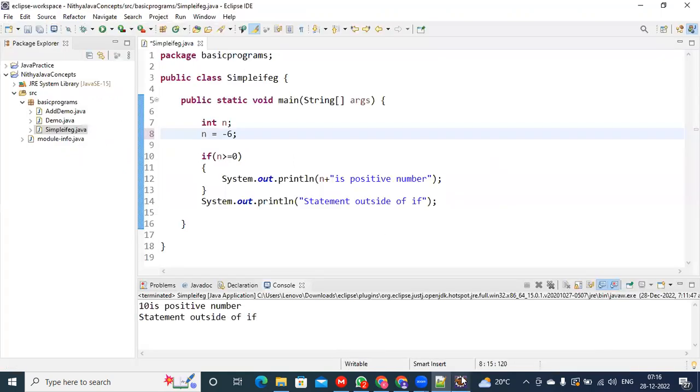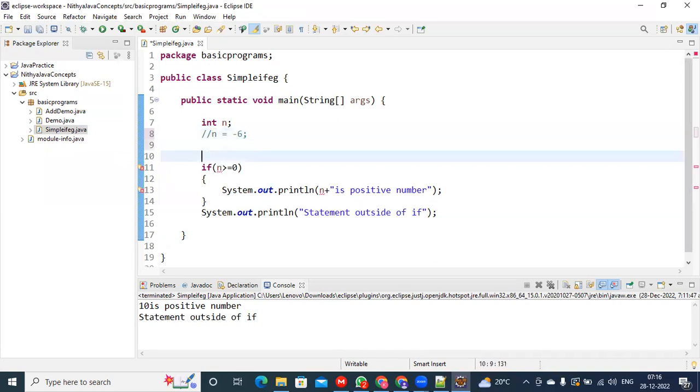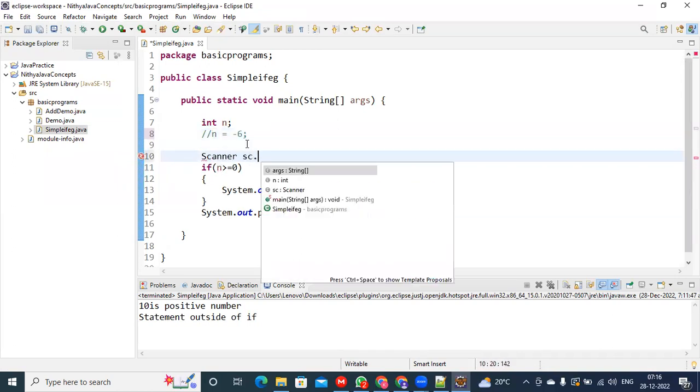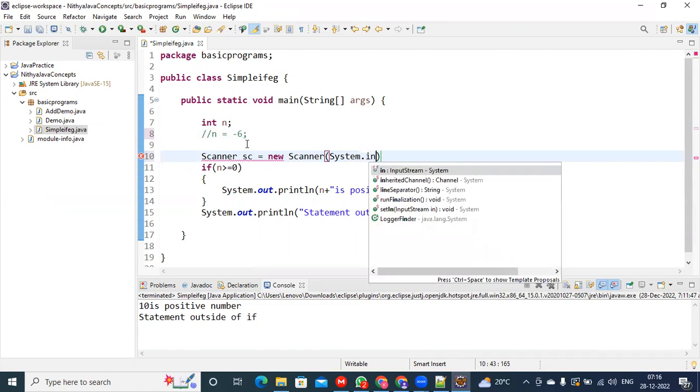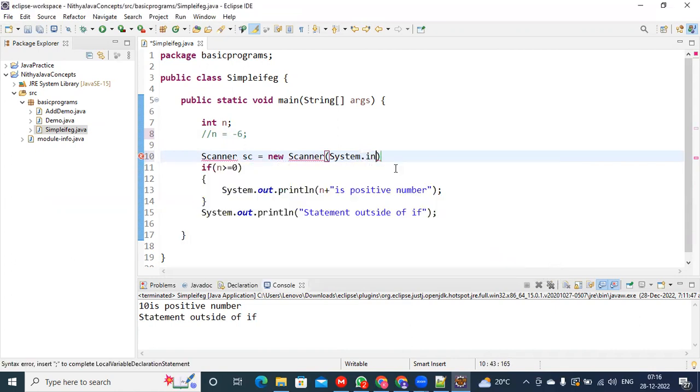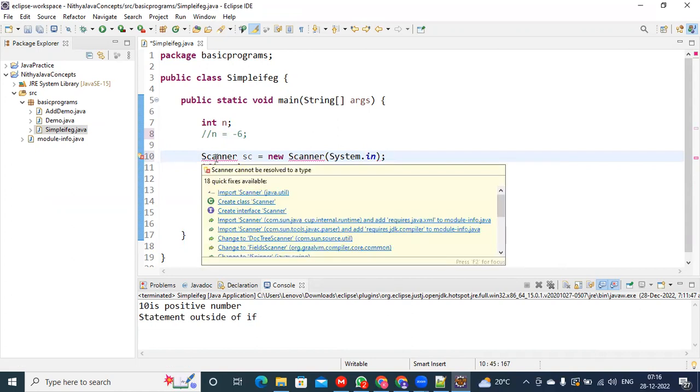So now I'm going to use this concept here. First, Scanner class, sc equals new Scanner(System.in). When we write this class, it is going to show an error for us. It is related to the package. We need to import this utility package.